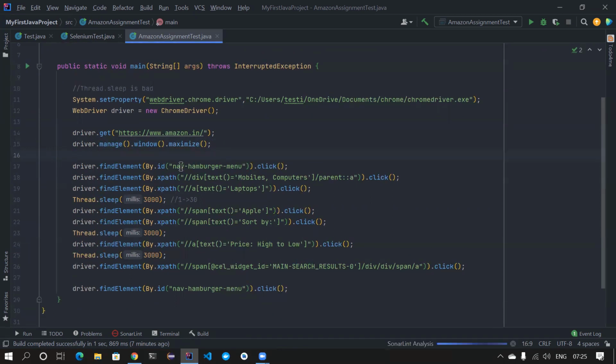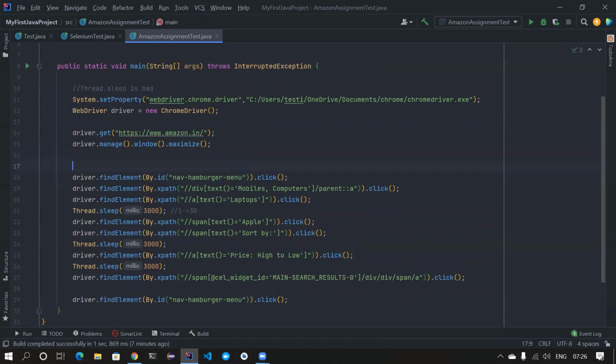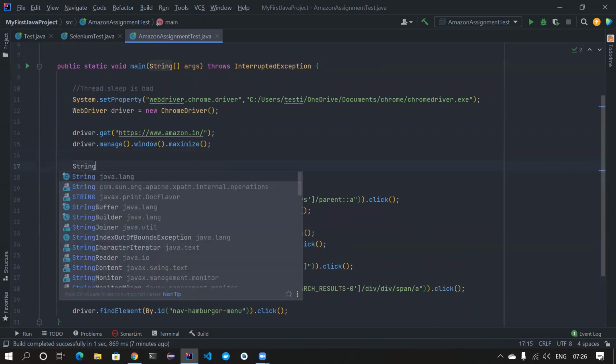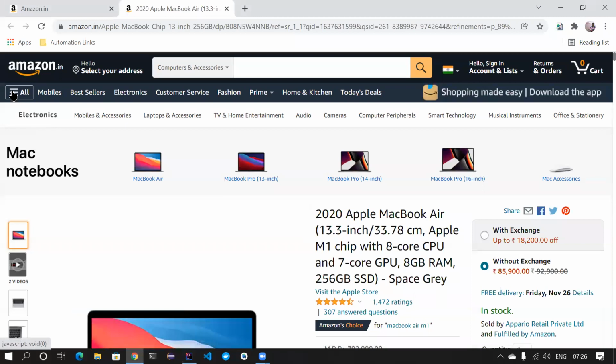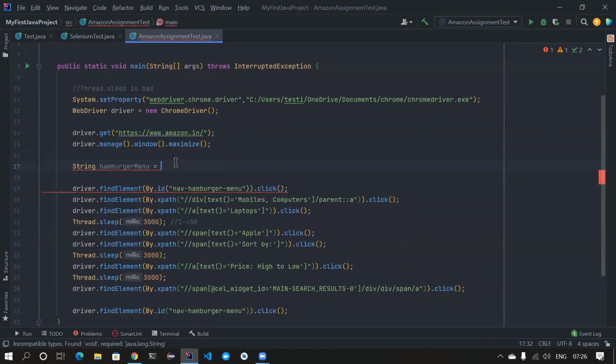For example, this is a piece of string, right? So I can add string hamburger menu. This is a hamburger menu. People call this a hamburger menu, guys. Whatever you see as lines is normally called a hamburger in technical words. So I want to store this hamburger menu, and I will basically store this.